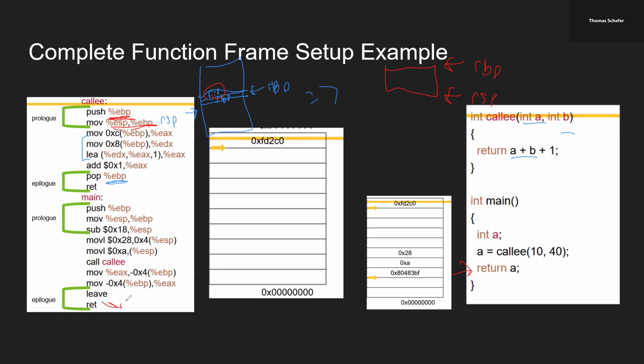Leave, I don't think you really need to know this. Leave is shorthand for move. I believe it's move. It's a shorthand for these kind of exit steps.